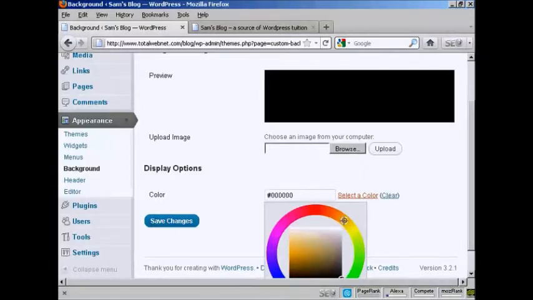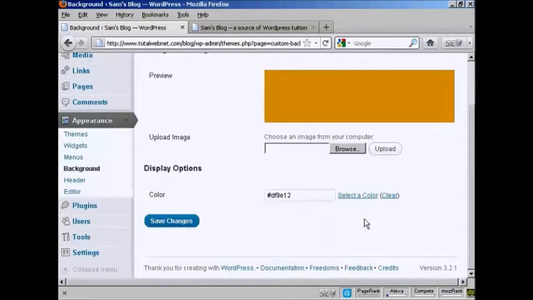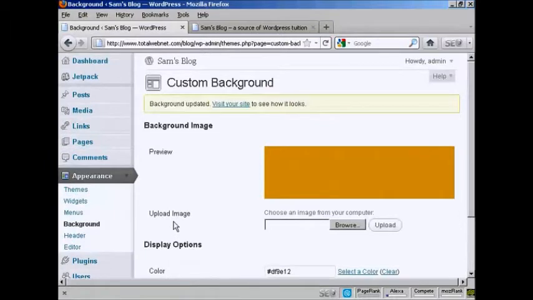Let's make this a sort of an orange color. There we go. That's okay. You can see it's entered in the hexadecimal code here, and click on Save Changes. Now the background color will only alter the color outside the actual blog itself. So on the blog where you put your postings, that's going to stay the same, but the part of the screen that is between the blog and the edge of the monitor will be this color.